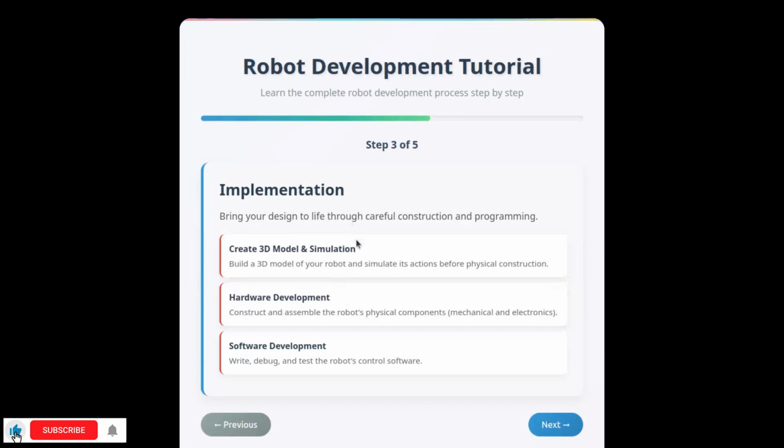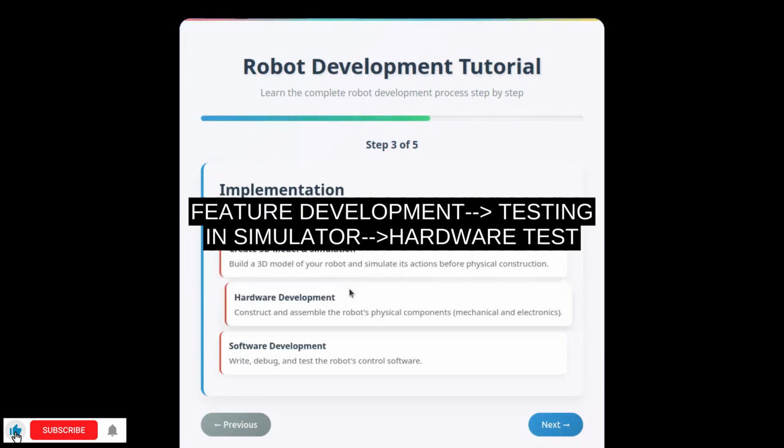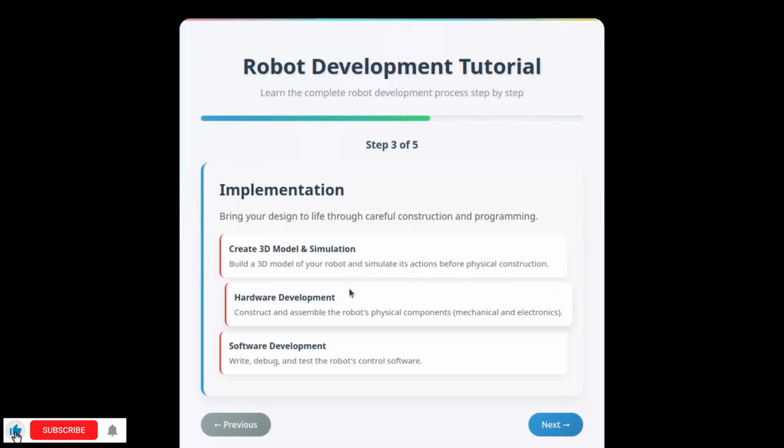So in the implementation stage, we are developing different features for our robot and testing them in the simulator and in the hardware. We'll be developing all these pieces of software and hardware for our robot, and we will be testing each piece. Once we test all these pieces, we will go to the real testing, because now we have an MVP, a minimum viable product. Once we have this MVP robot, we will start the real testing.